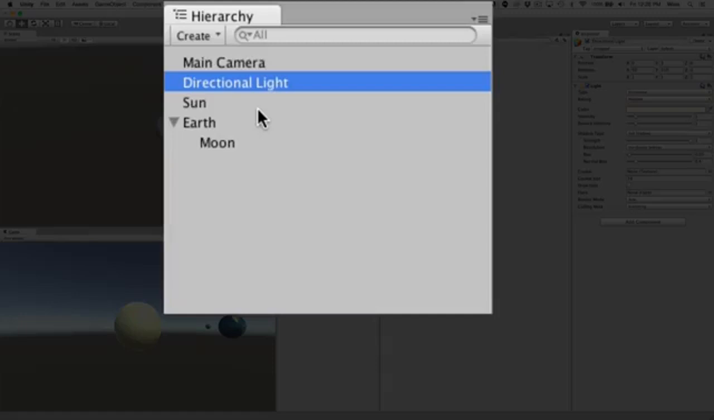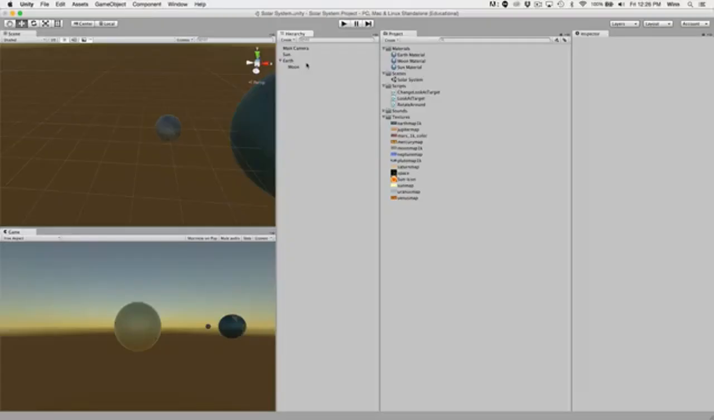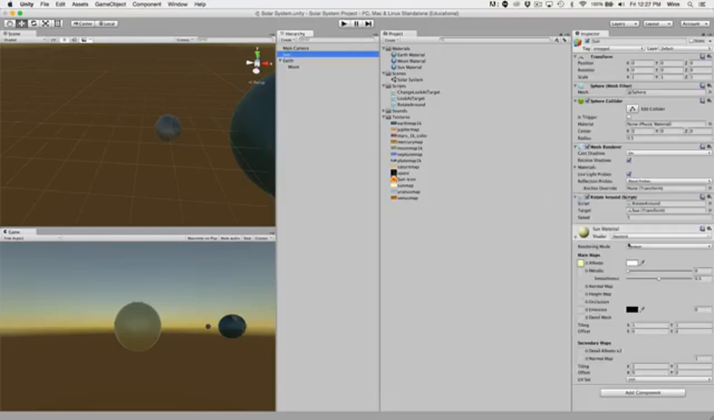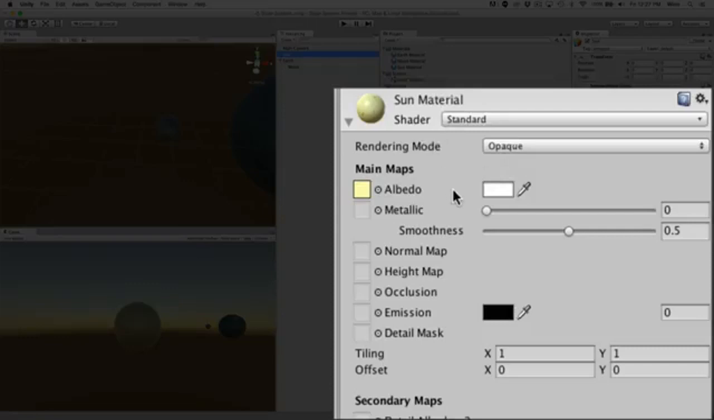On the Mac, it's Command Delete. In your hierarchy on Windows, I believe it's Control Delete. So let me delete that. You can see the lighting changed dramatically in our world, and we'll fix that in the next lesson. But for now, let's make the sun look like it's kind of emitting some light. So let me go back to the sun, go down to the material component, and one of the settings is actually the emission setting here.